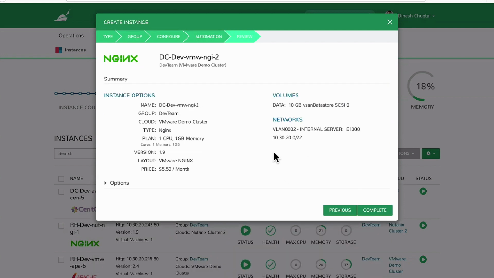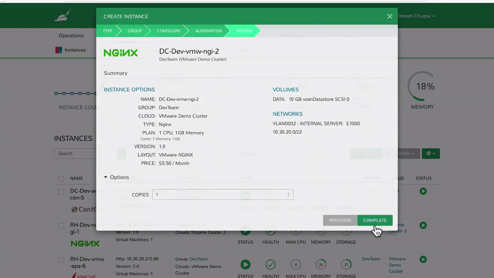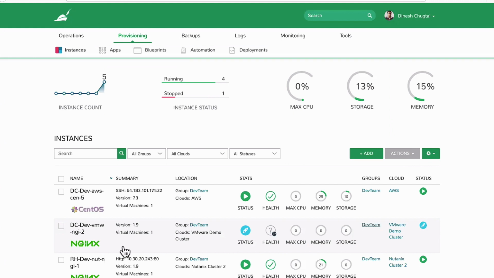So I'm going to click on next. I actually see a summary here. If I want to deploy multiple copies of this service, I have the ability to simply expand options and say, hey, how many copies of this do I want? And then I'm just going to go ahead and click on complete. And very quickly here, you can see that here it is. It's in my list. It's provisioning. That's what the blue indicates. It's actually in a provisioning status.